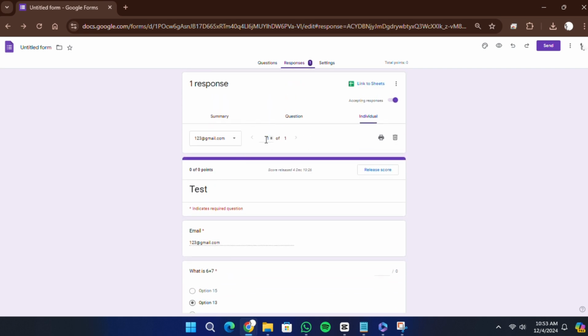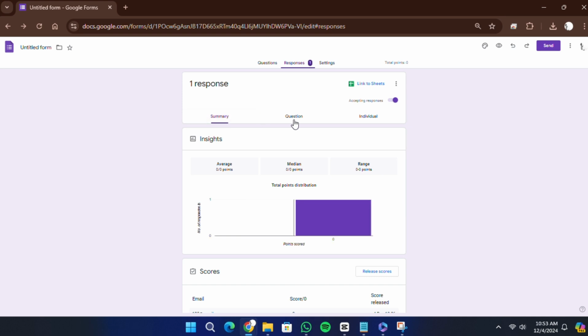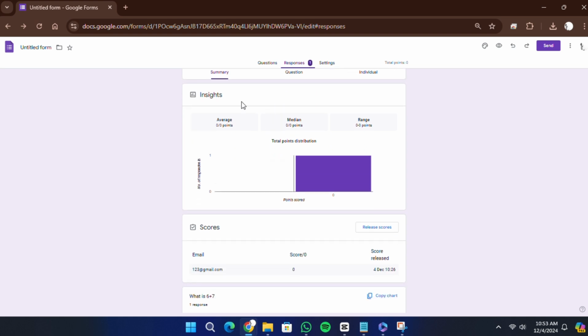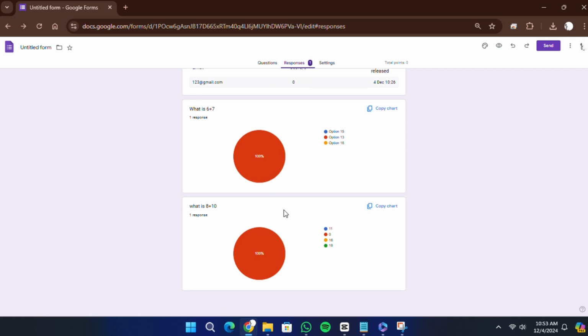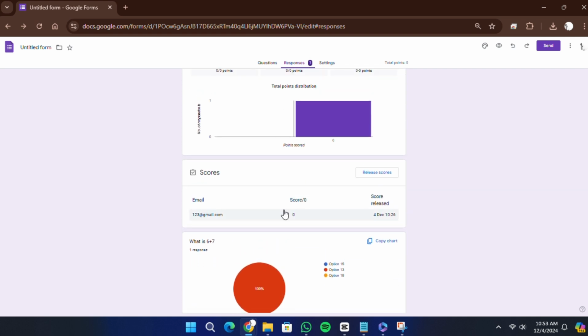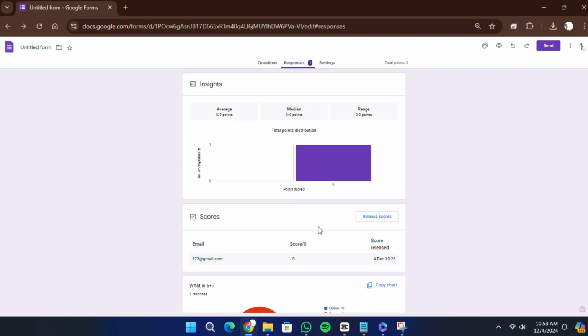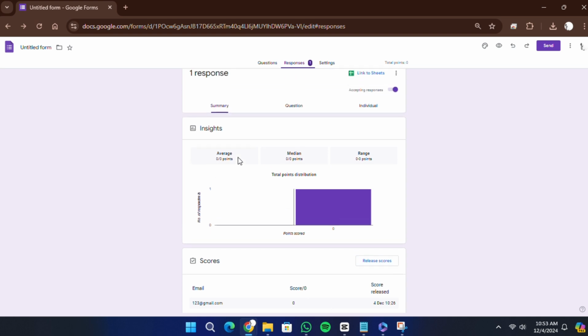Under the Responses tab, you will see three different views: Summary, Question, and Individual. Each view offers a different way to analyze the responses. Start with the Summary view. This provides an overview of all the responses, including graphs and charts for questions where applicable. It is useful for quickly identifying trends or seeing how many people selected specific options.